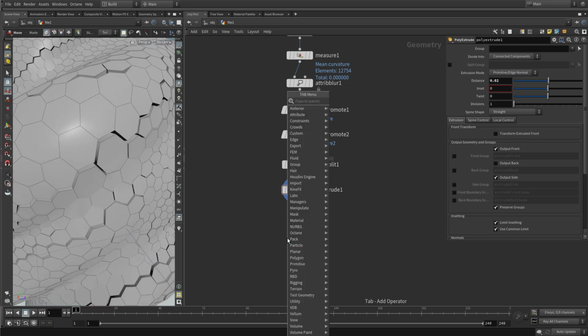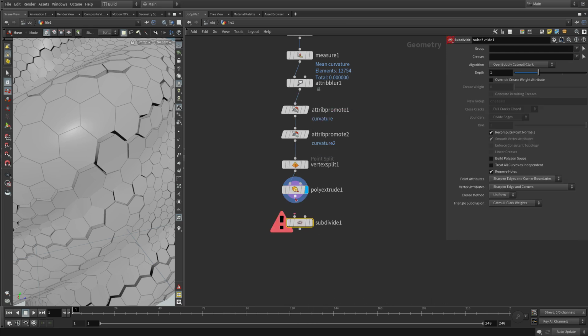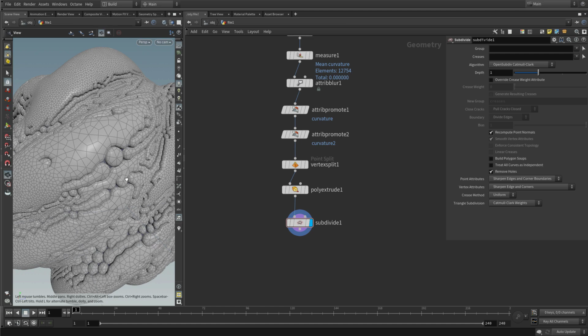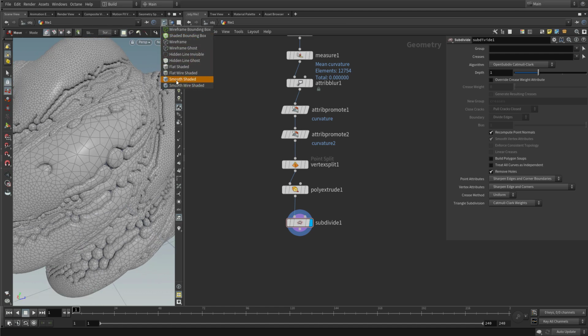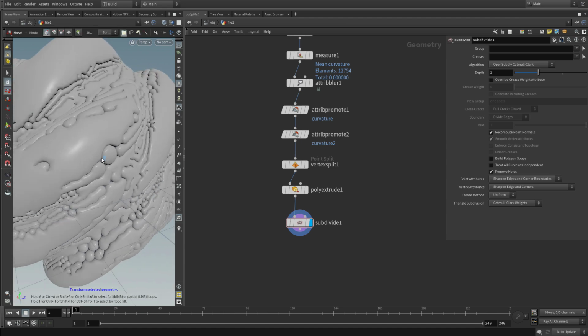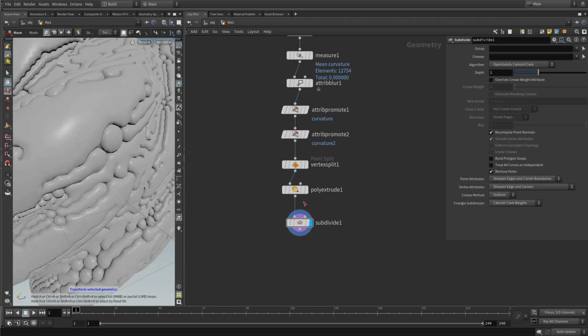Now we can append a subdivision surface to smooth it out, but that gives a very smooth result. I mean, it looks interesting. Let me switch to smooth shaded again. It's very, very organic, but probably we want to flatten the top of the extrusion.